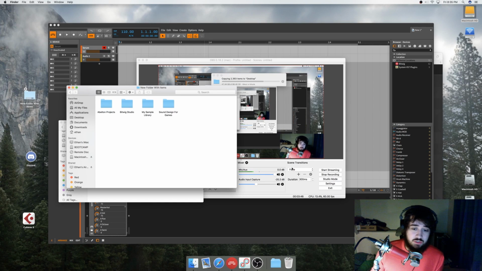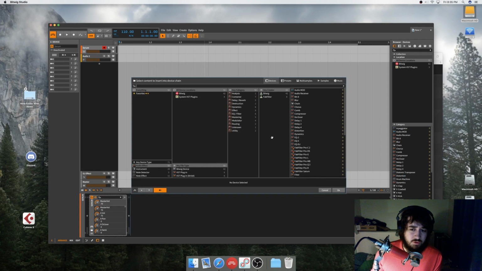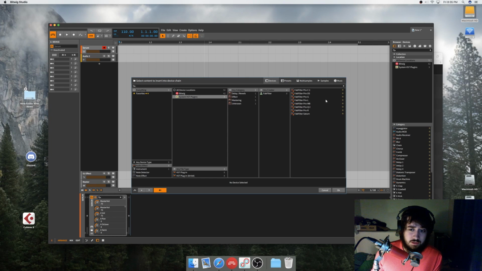I essentially only have Serum and FabFilter on my computer as far as VSTs go here. This is all I really need, and then add Serum for the moment, but hopefully in the future not.